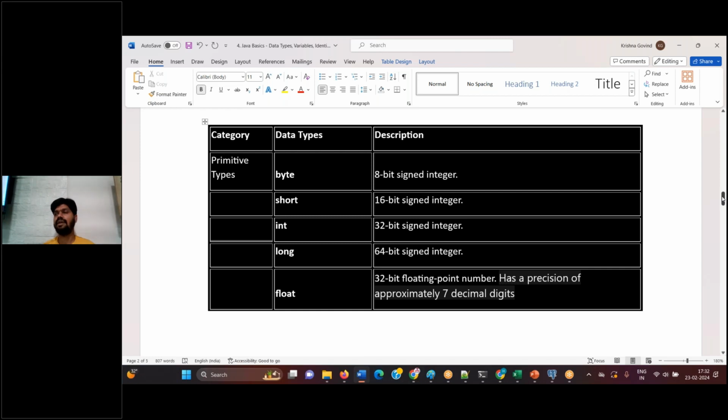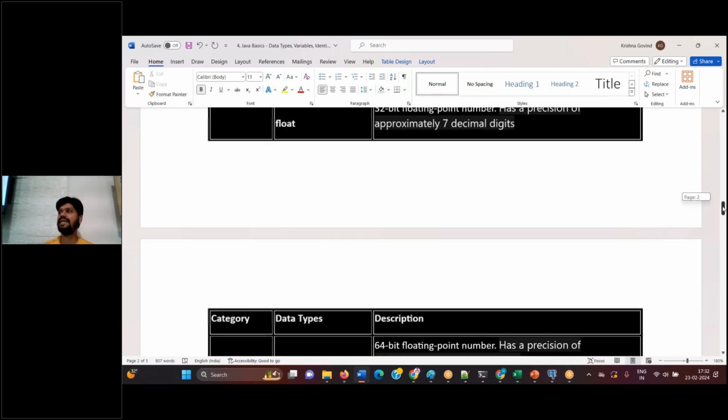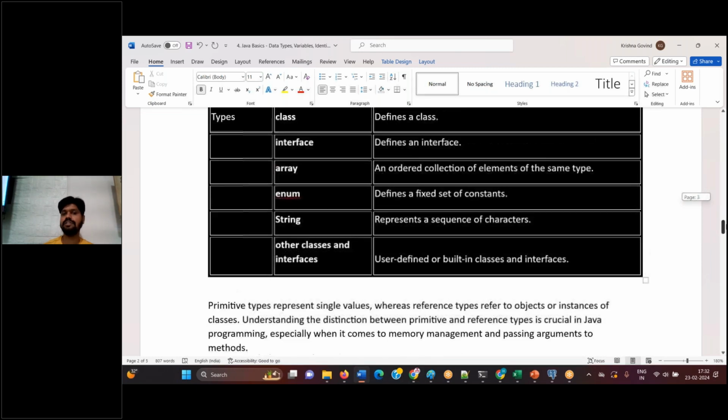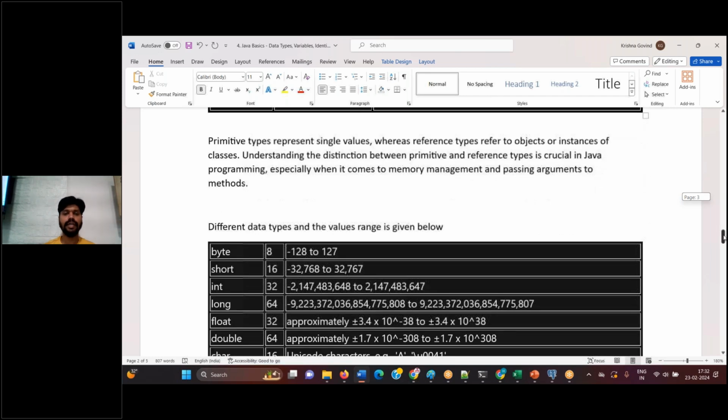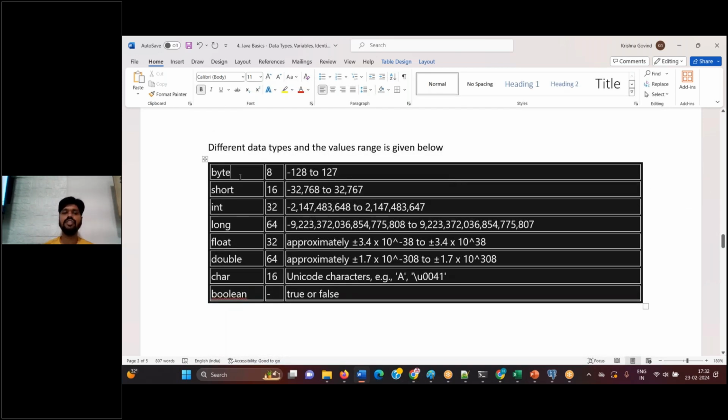Non-primitive, you can do anything. Class student is a data type here. Class is non-primitive, and I am creating one data type called student. String is also non-primitive, but it will take time to clearly understand strings. Here in this table we have given the range of the numbers that each can hold.